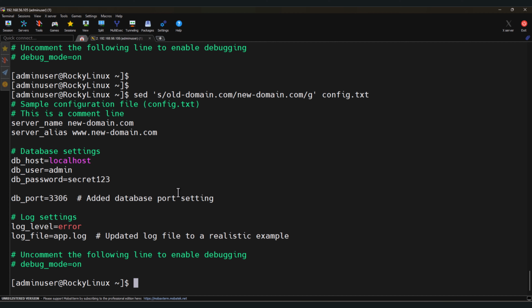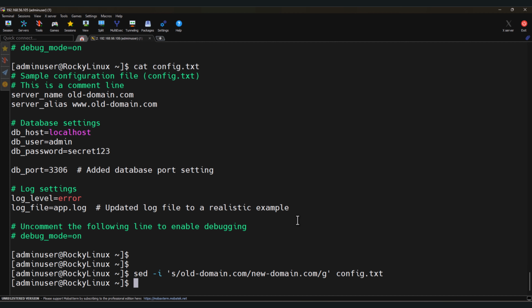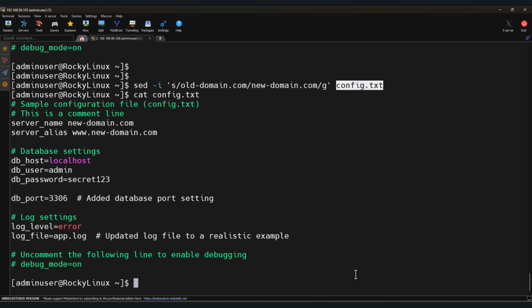So let's save the changes. As of now, if I check the existing content, it has not been updated in the file. You can see it is the same content, olddomain.com. So to update the file, we can run the same command. Just add -i and press enter. The -i flag applies the changes directly to the file. Let's see the file now. You can see the domain name has been updated from old domain to new domain.